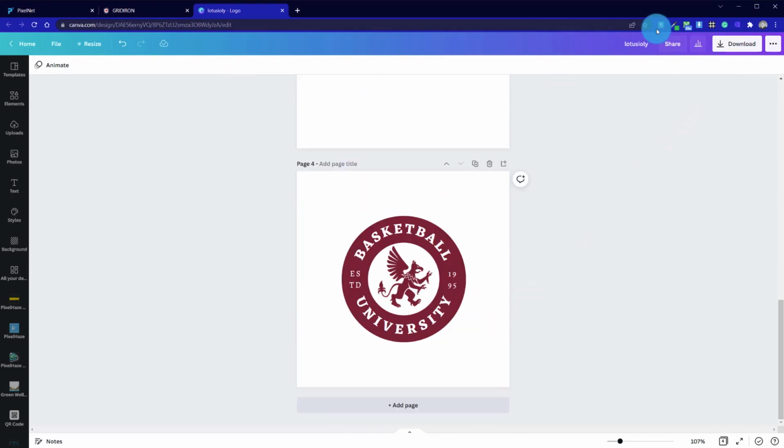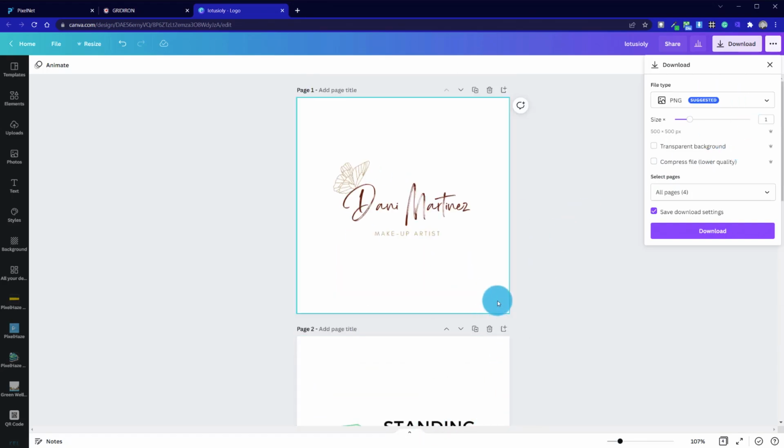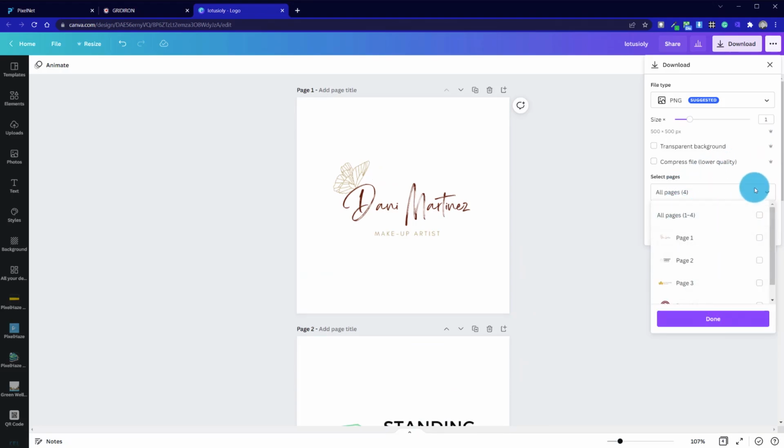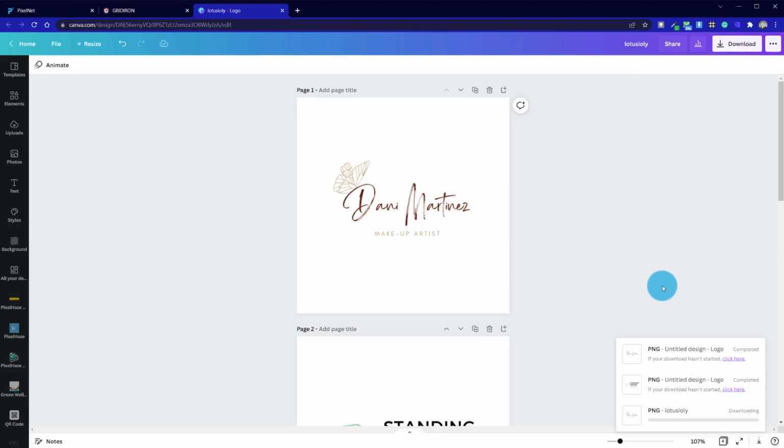Well, sorry, it's auto-saved, so I'm just going to download it, and I can download it as PNGs. I can now decide the size that I'm going to download it, but 500 by 500 pixels is plenty large enough for what we need. I'm not going to select transparent background, and I'm not going to compress the files because they're PNGs and they're flat graphics. So that means that the file size is going to be relatively low for these anyway. I could download them individually as PNG files, or if I select all pages, it will download them all as a zip file, and then I could just extract them as a zip.